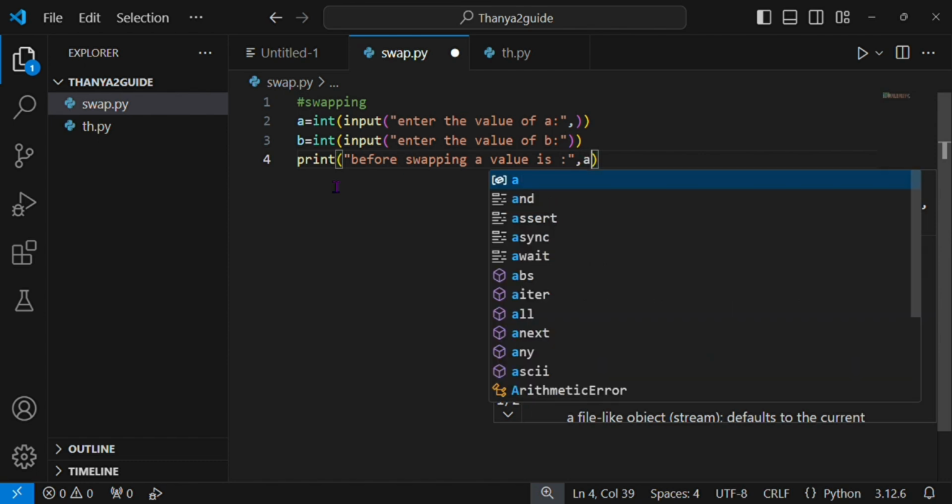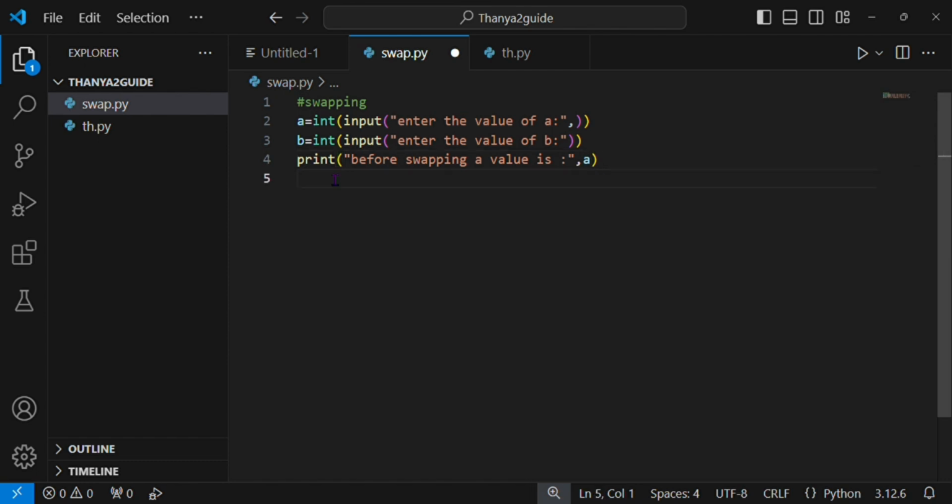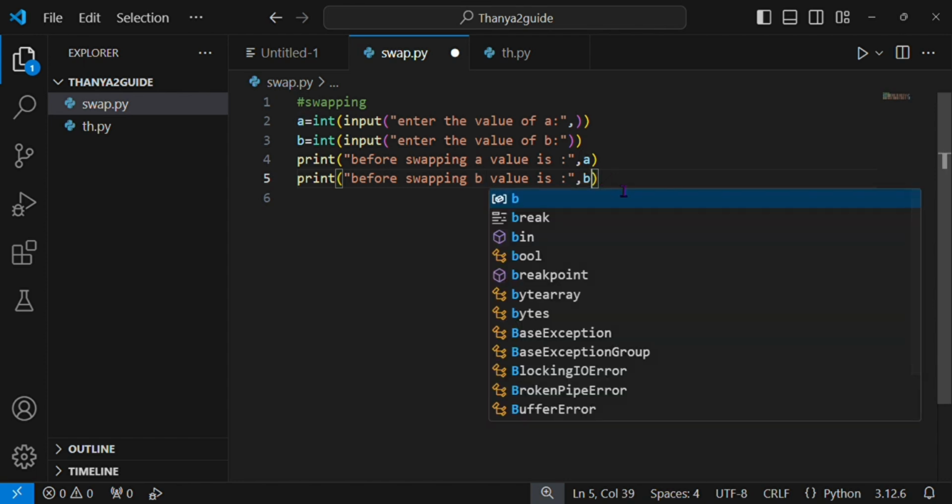Now just copy this line, Control C, and paste it over here. Now write here, before swapping B value is. Now let us change the variable also here. Just save it and run this program.